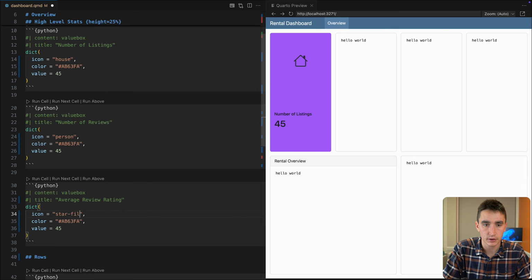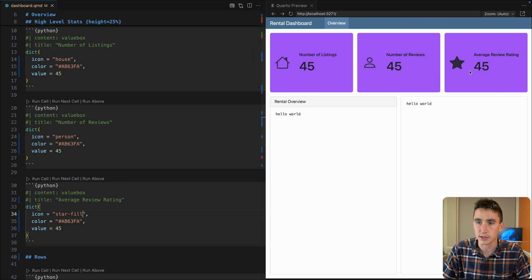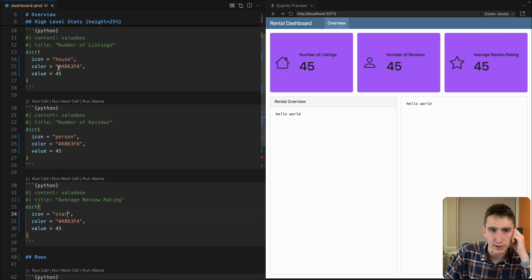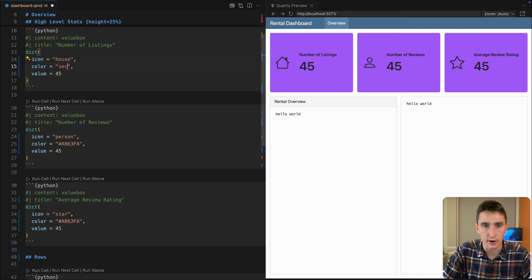Star fill. And now if we rerun this, we get something that looks like this. Maybe I don't actually like star fill because I thought it would just be white, but it is filling in based on the theme, I think. So I'm going to just leave it open. Cool. And I might just leave these colors as the secondary colors of the theme that we're using.